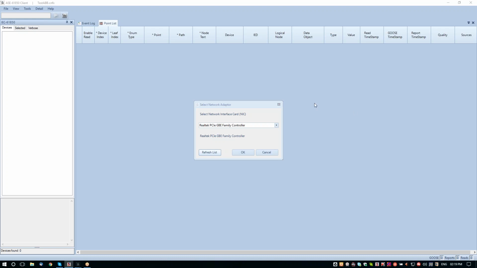After starting the tool for the first time, the user will see a pop-up to select the network adapter. You will get a list of network adapters available in the PC or laptop, and we can select any one of them. In this case, I have selected the Ethernet adapter attached to the PC.